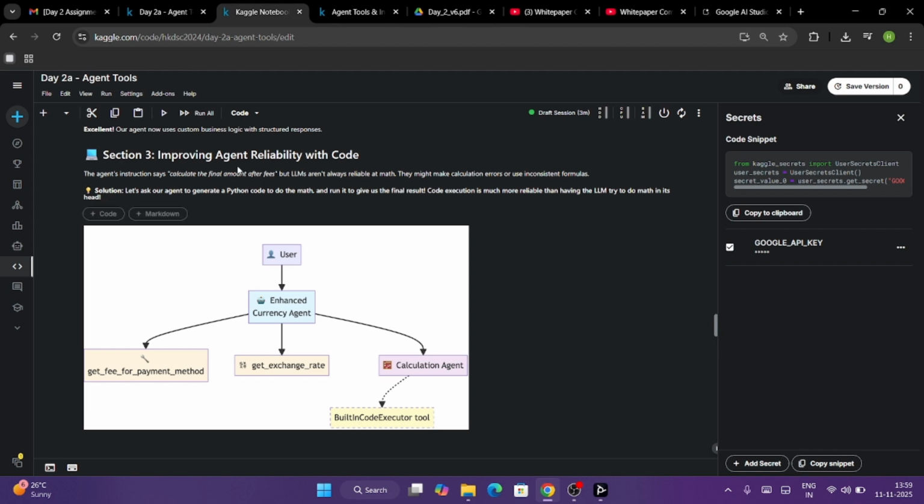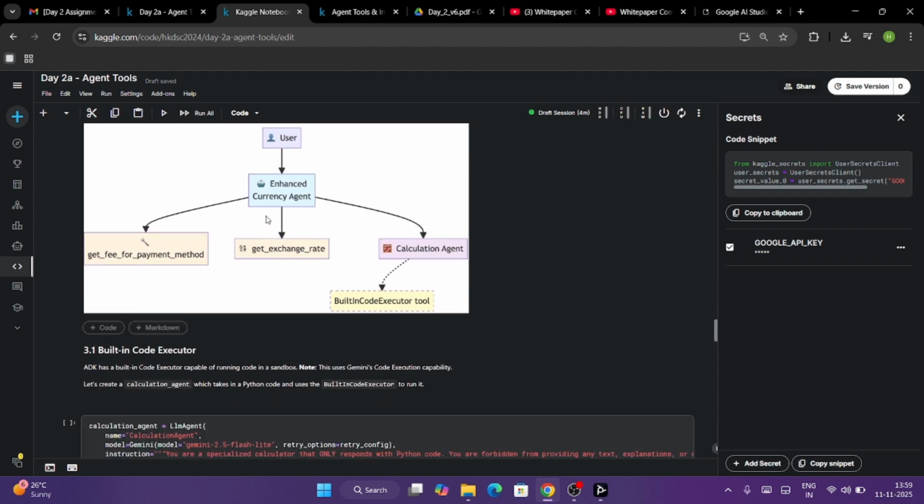So this is improving agent reliability with code. The agent's instructions calculate the final amount after fees, but LLMs are not always reliable at math. So this might cause calculation errors or use inconsistent formulas. So let's ask our agent to create Python code to do the math, run it, and give the final result. Execution is much more reliable than having the LLM try to do math.